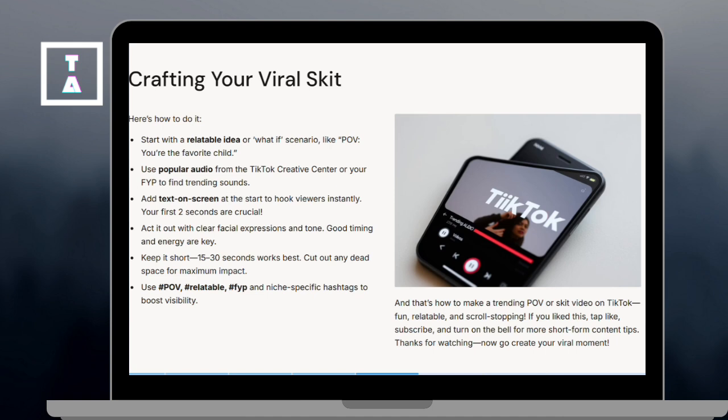Then use a popular audio. Search TikTok Creative Center or scroll your FYP to find trending sounds, perfect for acting or storytelling. Then add text on screen to hook viewers instantly. Your first 2 seconds matter.